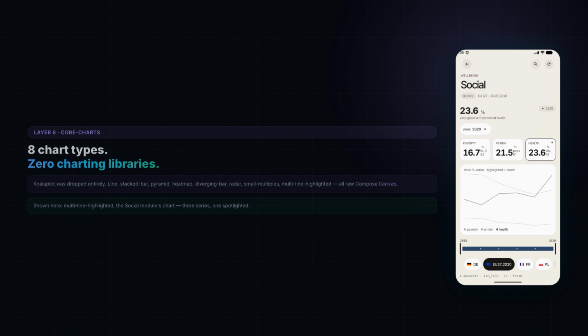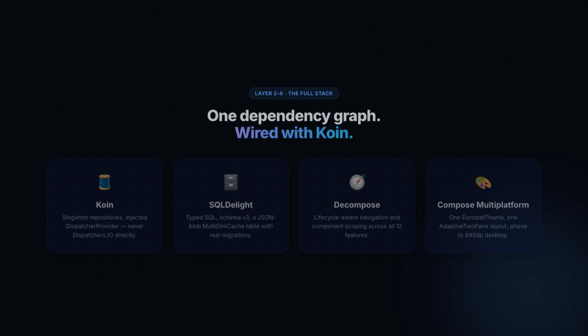All 8 chart types share one underlying model: ChartPoint, ChartSeries, ChartAxis, and a shared color palette. So adding a 9th chart type reuses the same primitives instead of starting from zero. Pull back and look at the whole dependency graph. Koin wires every repository as a singleton and injects a dispatcher provider into each one. Production code never touches Dispatchers.IO directly, which is exactly what makes the whole thing testable with a fake test dispatcher later.